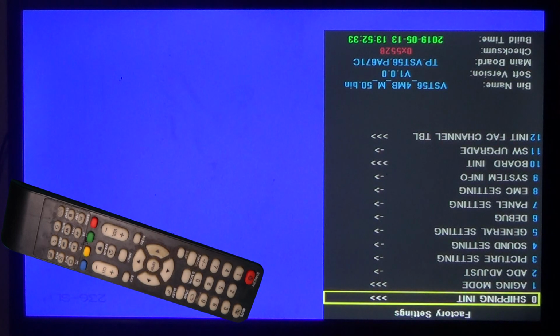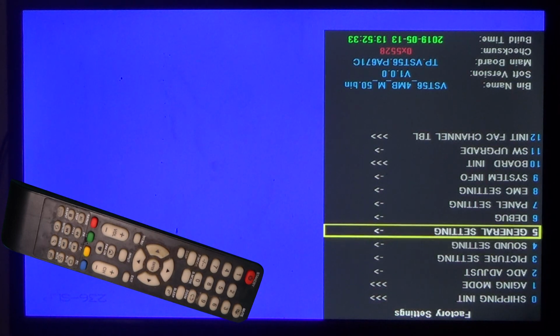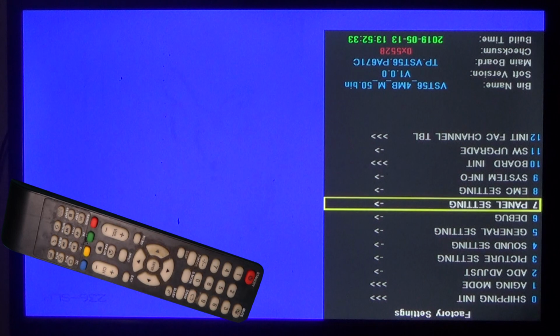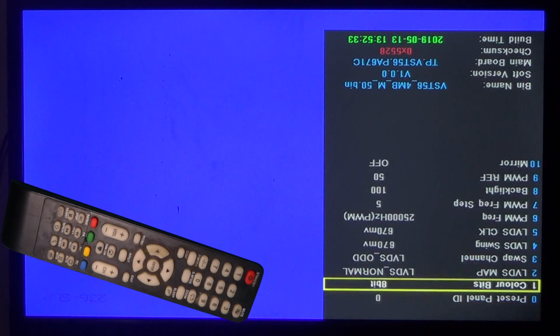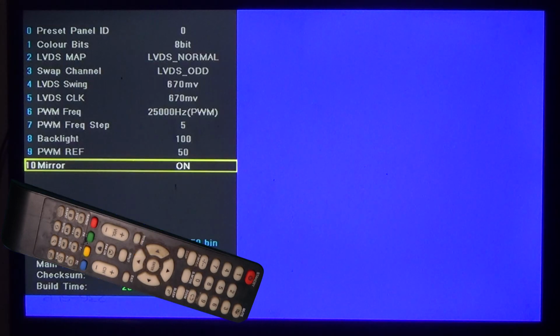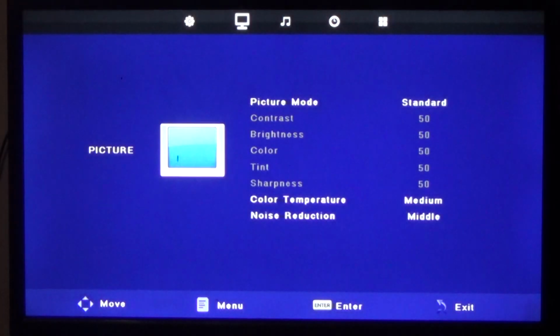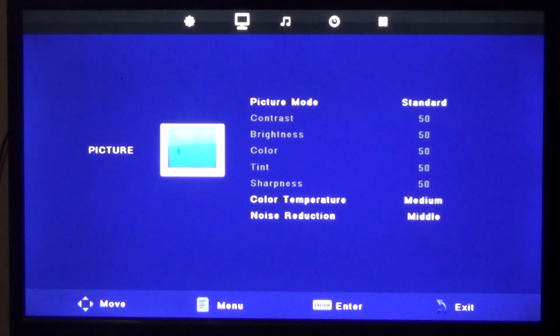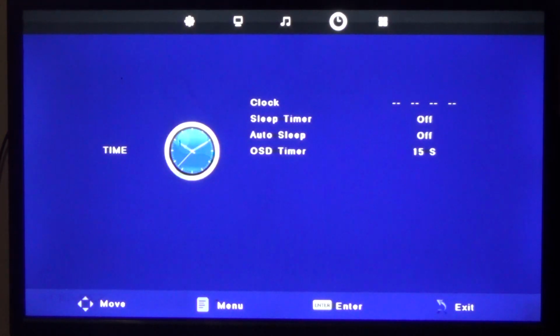Go to the panel setting option by the remote scroller down button. Again press the remote scroller right button. Press the scroller down button and select the mirror option, then press the scroller right button. The video reverts depending on the mirror option being off or on. When the problem is solved, press the exit button and leave the service factory.